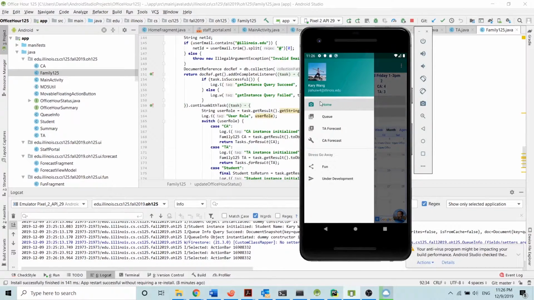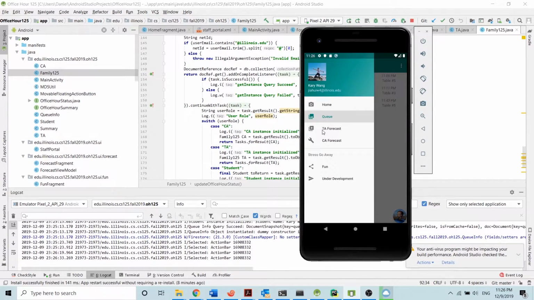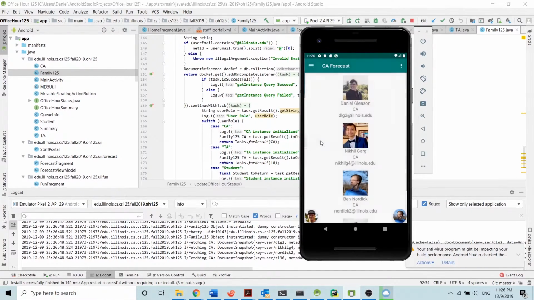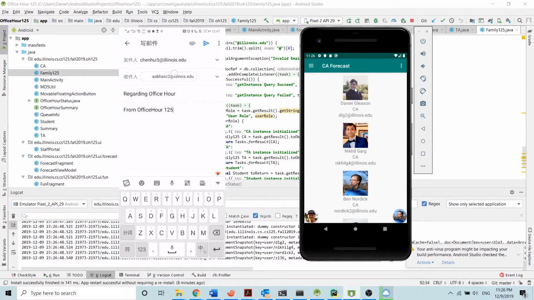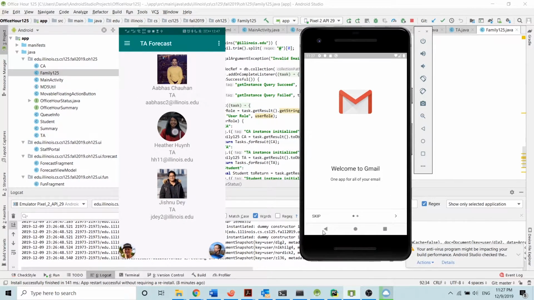So in here, if I click queue, it will show all the students that are currently in the queue, but the names shown here are generated fake names because we want to protect students' privacy. And here we have the TA forecast and CA forecast. Basically, we show all the TAs who are currently at office hour, and obviously that is controlled by the at office hour button. And here's the CA forecast. In the TA forecast and CA forecast, if you press and hold the avatar, it will jump to the Gmail page and you can send them an email.